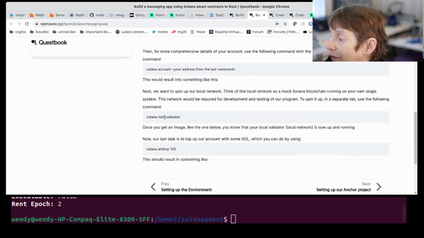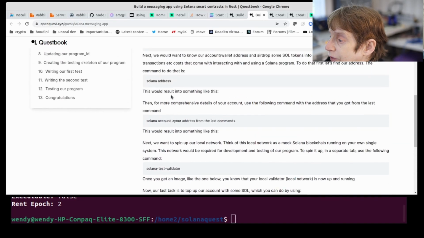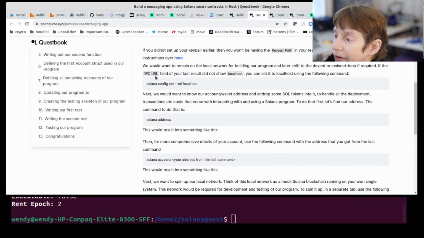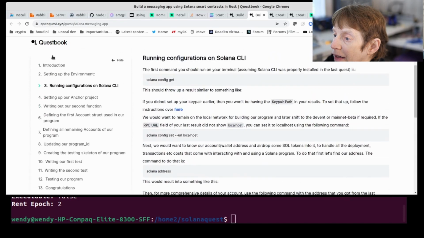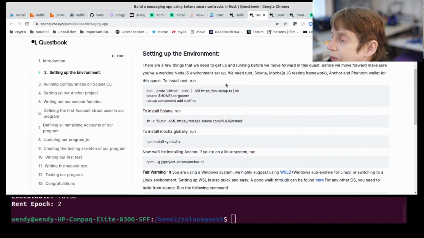We have our test validator. We have our account and our address, and we'll go over that again. But let's talk about setting up the environment.